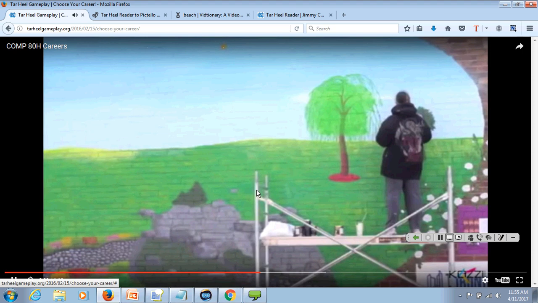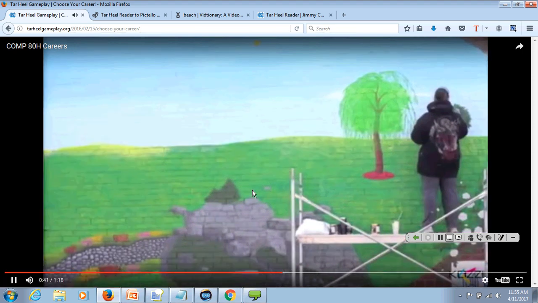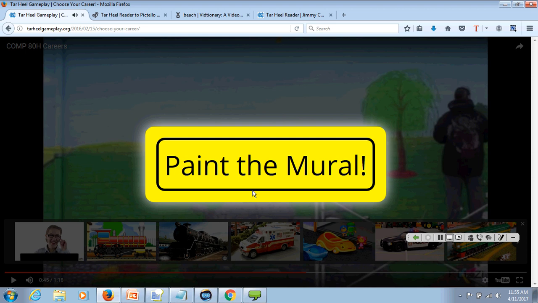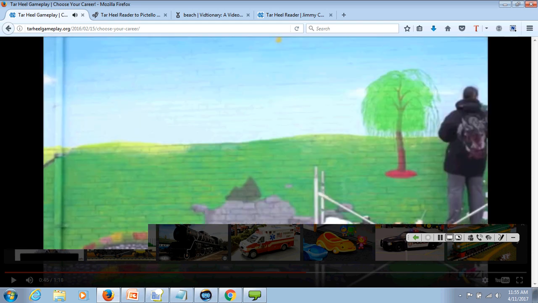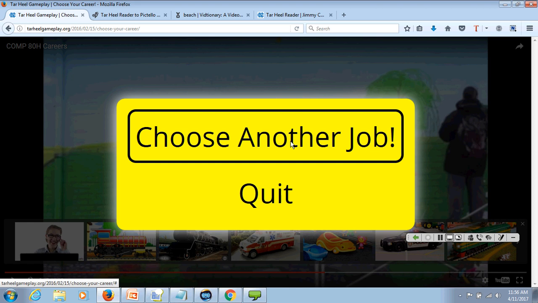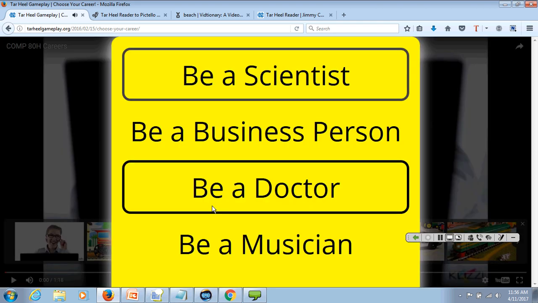Paint the mural. And I can paint the mural. And I will choose another job. I will see the person that paints the mural, and then I can choose another job or I can quit. Be a scientist. So be a doctor. And then I have the video of the doctor.